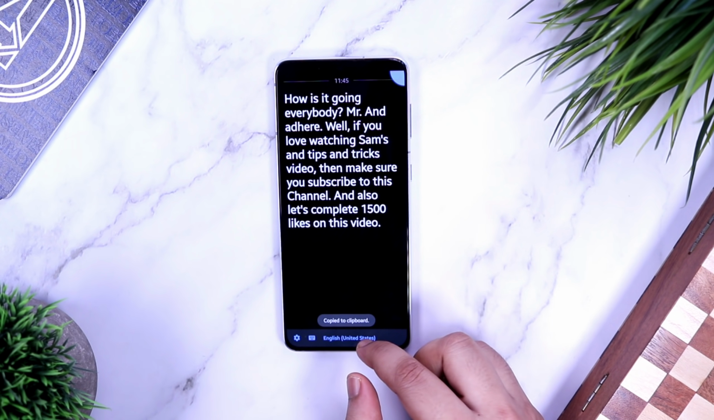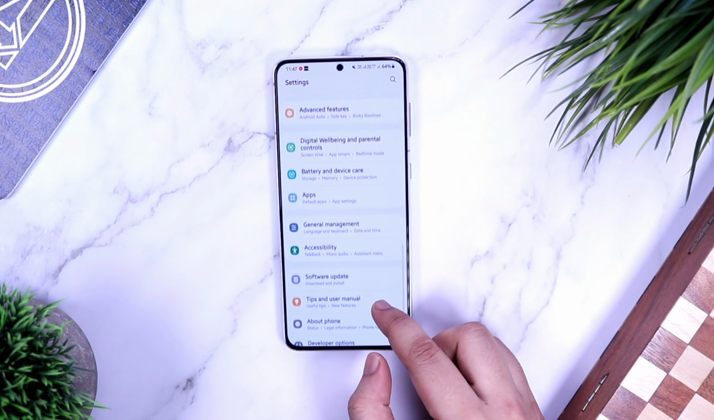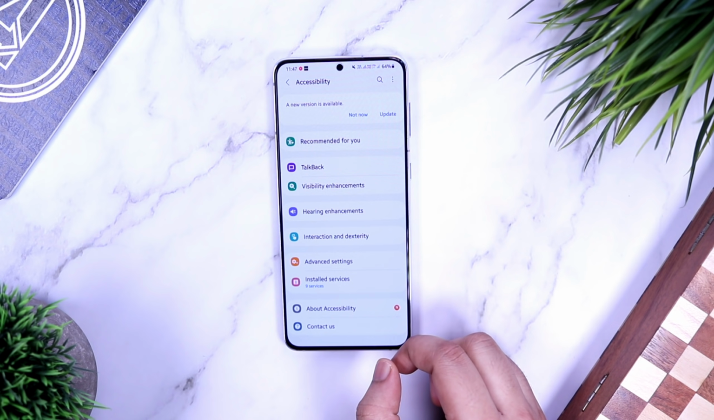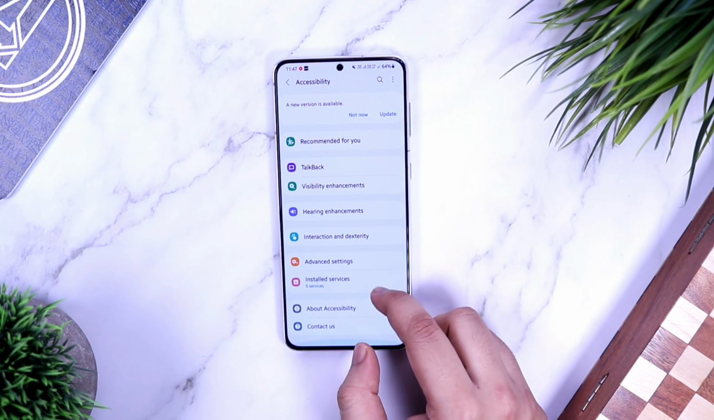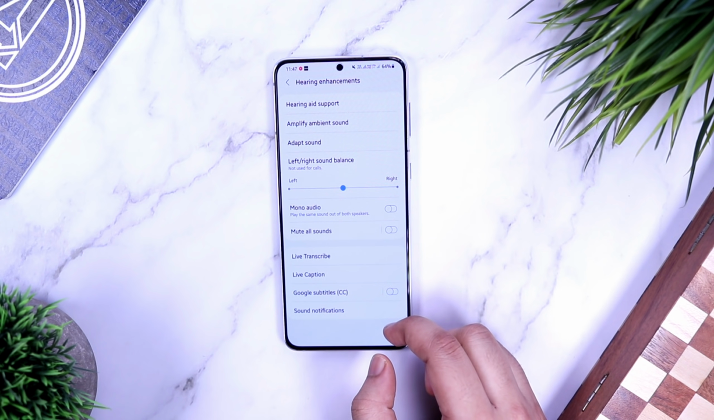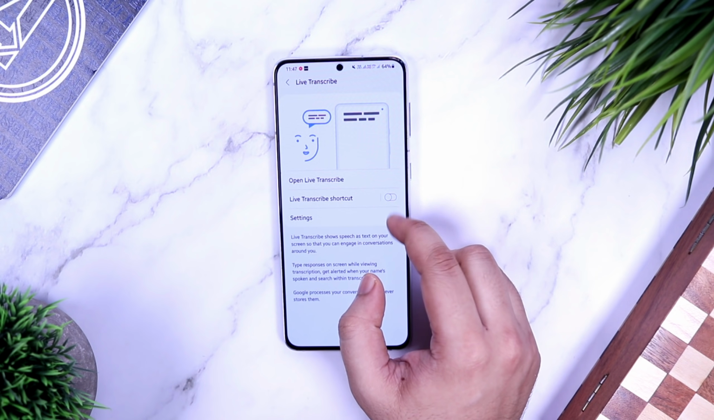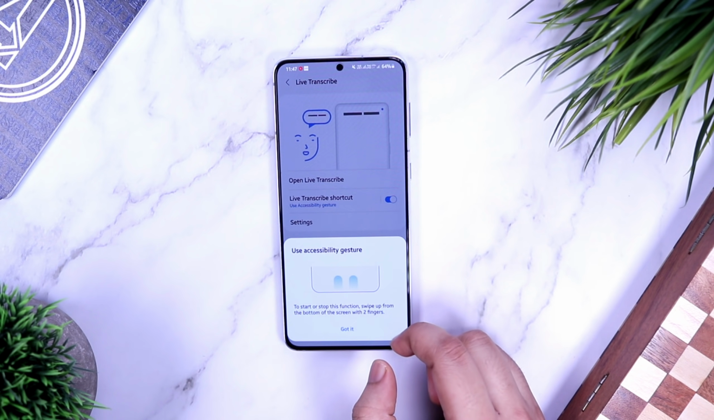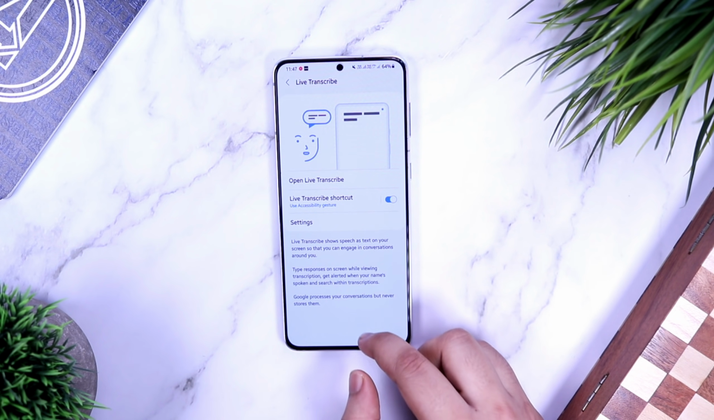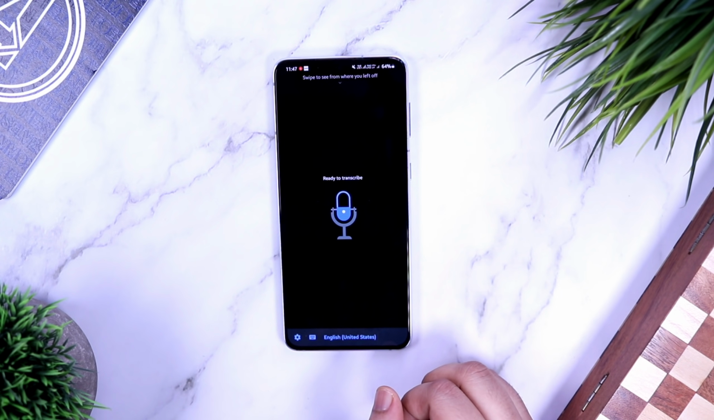Now let me show you how to activate this two finger gesture on your Samsung device. Go to your settings, accessibility, then select this option called hearing enhancement. Here you will find something called live transcribe. Simply go inside and then enable live transcribe shortcut. Once you are done, whenever you want to activate live transcription on your phone, you simply need to swipe with two fingers from the home screen. I think it is super useful. Definitely try this one out.